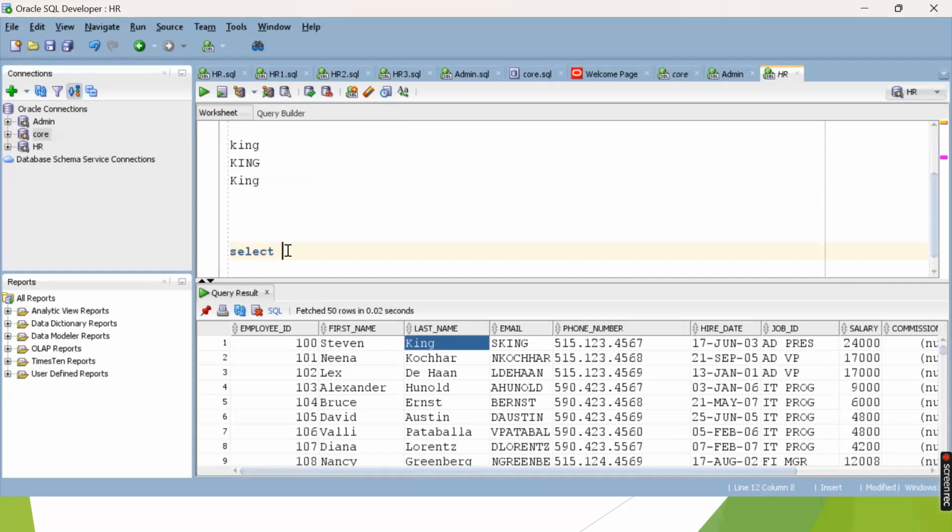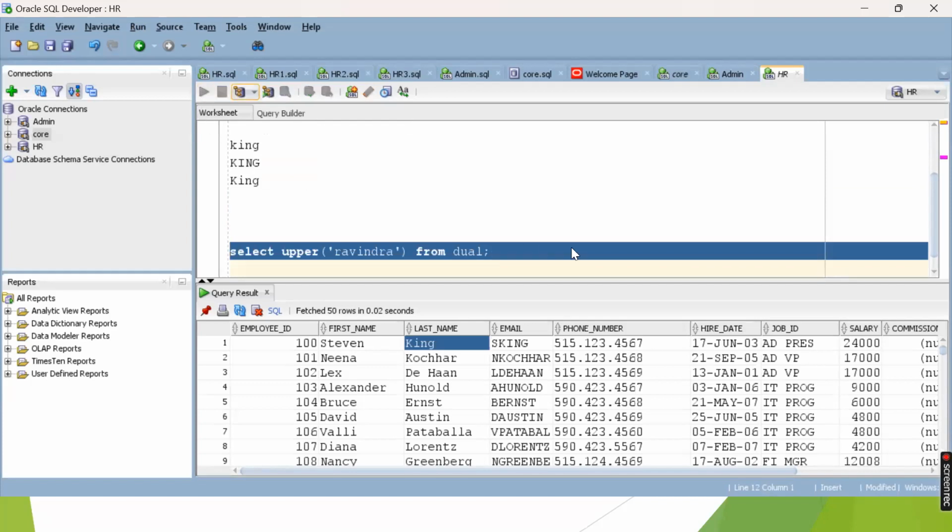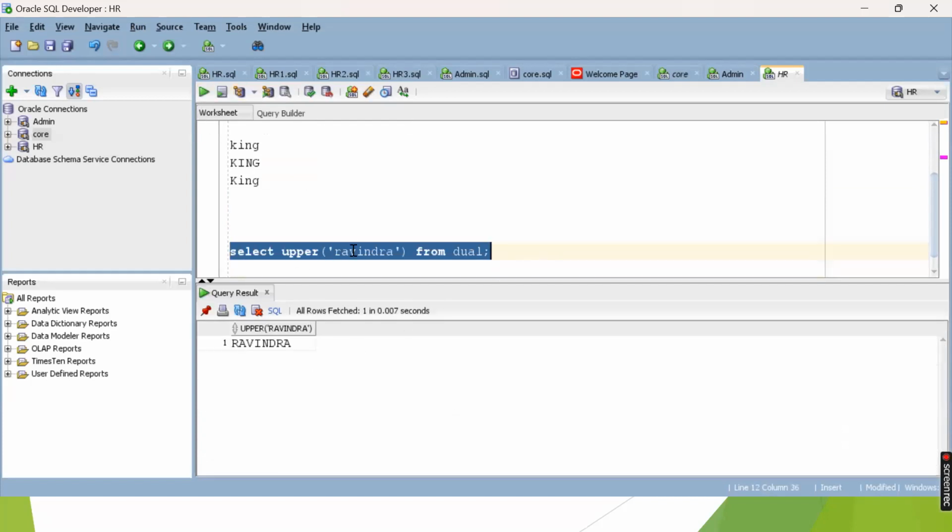Select upper, and here I'm going to write Ravindra from dual. Try to understand: dual is a dummy table, remember this. Here you can see what I have written is lowercase, but what is the outcome which is coming?